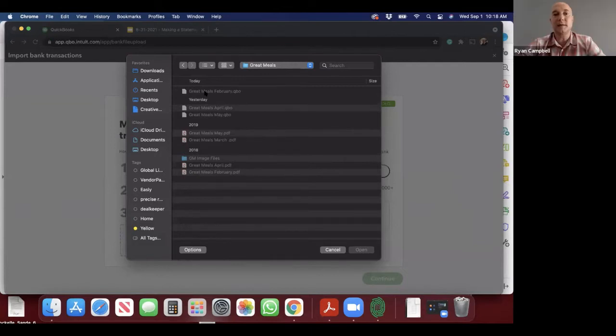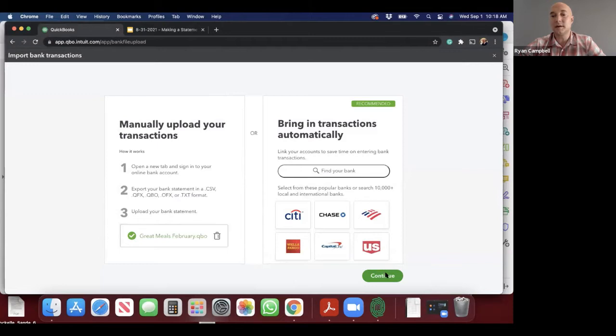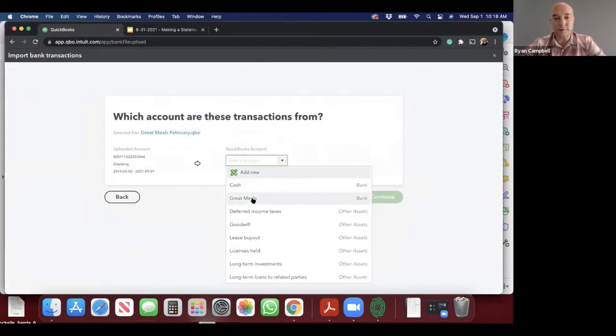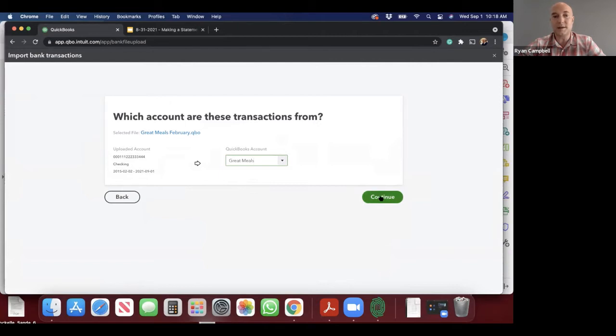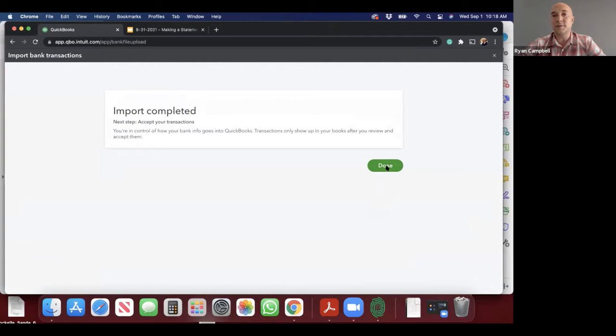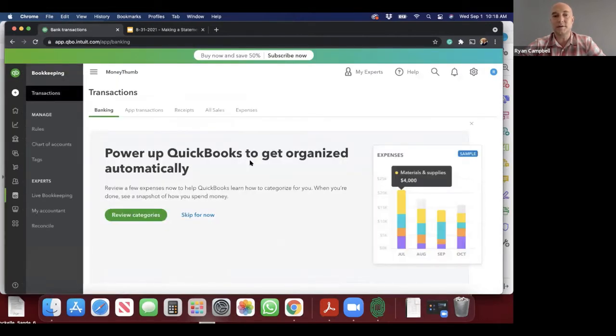Yeah. And so now we're just going to grab, I think I just did February. So we're just going to go ahead and grab February, hit continue. And because I've already set up some rules for here, we're going to bring it into the bank account for Great Meals, and our import's completed. So now we have all that data in QuickBooks.